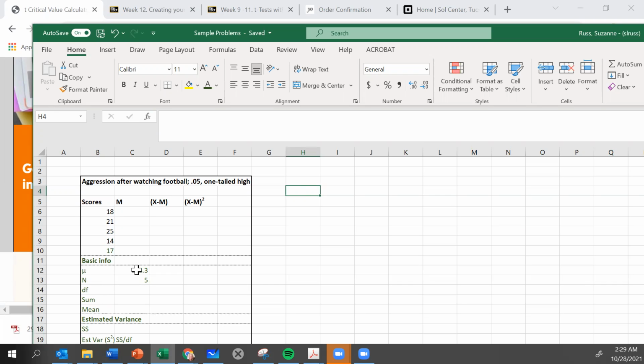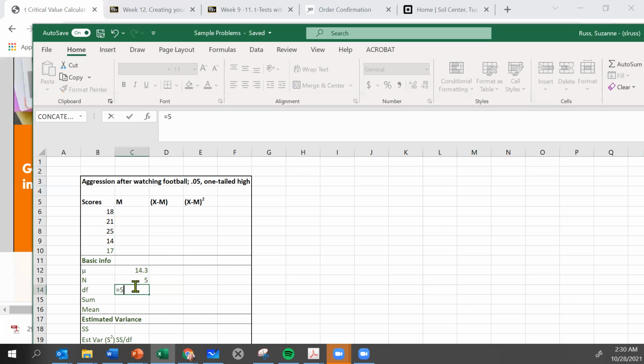I pulled this mean score 14.3 out of the problem as it was described. And N, I could count, there are 5 scores here, 1, 2, 3, 4, 5. Degrees of freedom I know is N minus 1. I'll type in the formula beginning with the equal sign. The N in this case is 5. I can just type it in, minus 1, and that equals 4. We could have just done that in our heads, but I'll continue to show you.